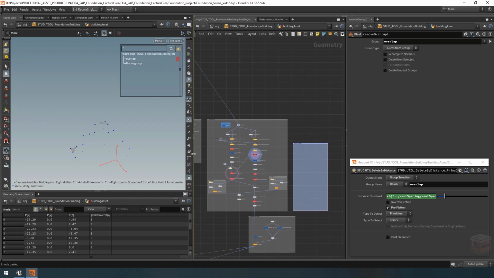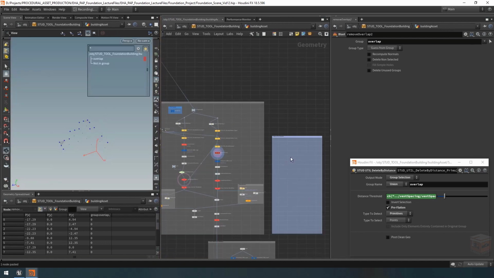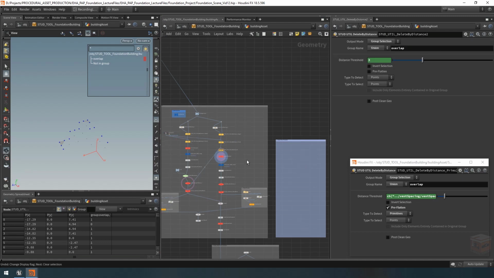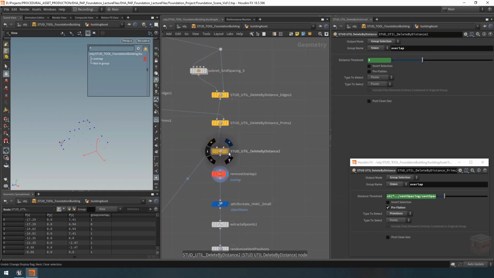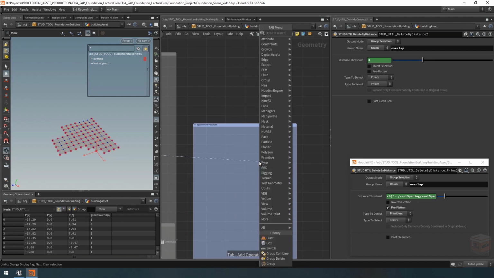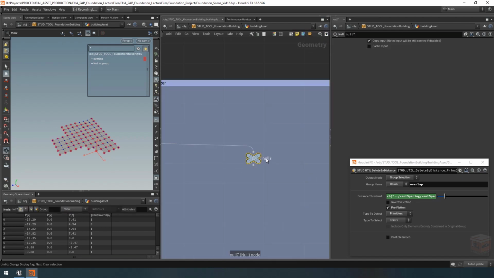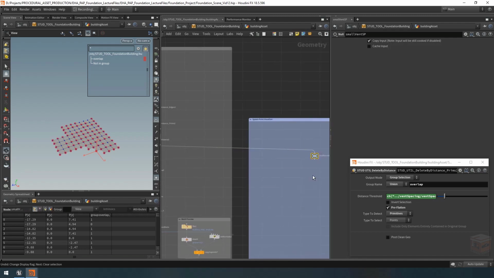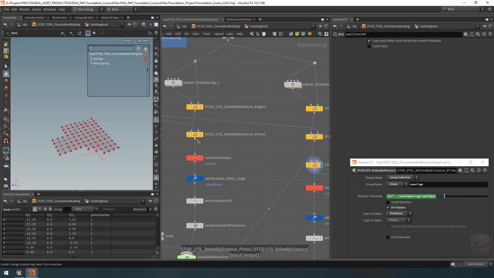And then I want to grab a couple of null nodes to carry some of this data over. So let's go over here to the left, where we have our small vents. And before we blast them away, let's grab this one. And let's plug it over here into a new null node. Let's call this one small vent spawn points. And then let's do the same thing for the one on the left.